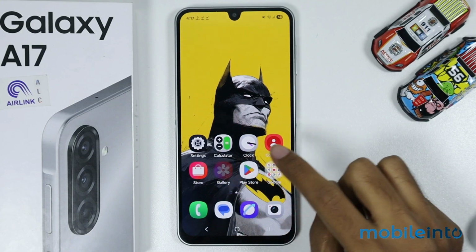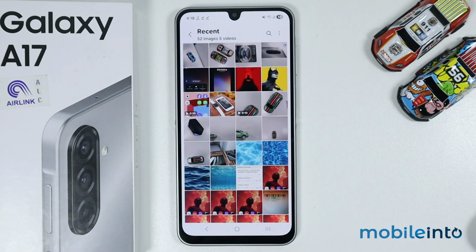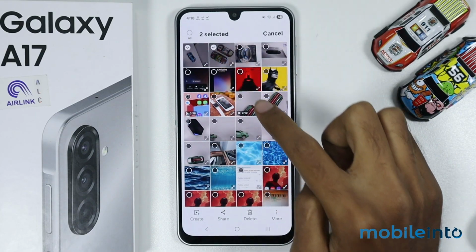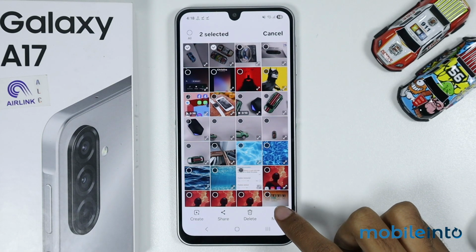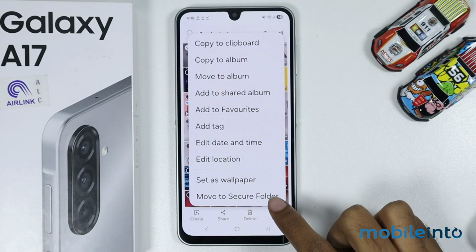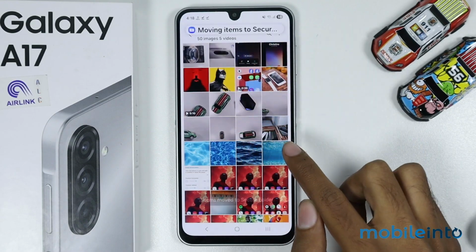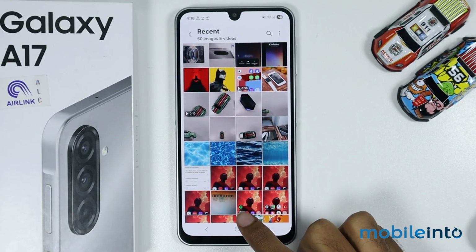First you need to go to your gallery. Then select the picture you want to shift. Let's say I want these two photos in my secure folder. To do that, I need to click on this and select Move to Secure Folder option. Tap on it and now, as you can see, my pictures are moved to secure folder.